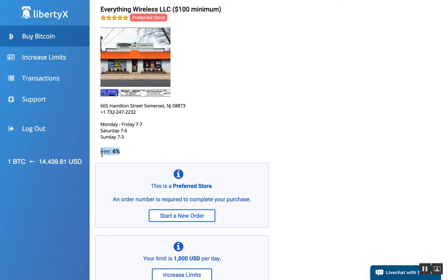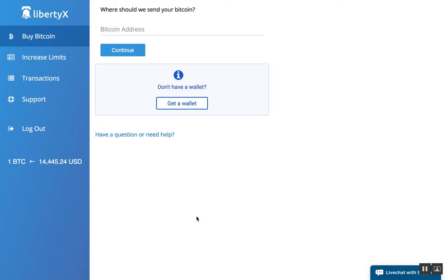That's why we always tell people, if you're coming in at starter, any level, it's always good to maybe put in an extra $50 to $100 to cover all fees. All right. So after you find the store that you want, click on start a new order. Then it's going to say, where should we send your Bitcoin? They're going to send your Bitcoin to your wallet address. That same wallet you just made in Coin Payments, right?